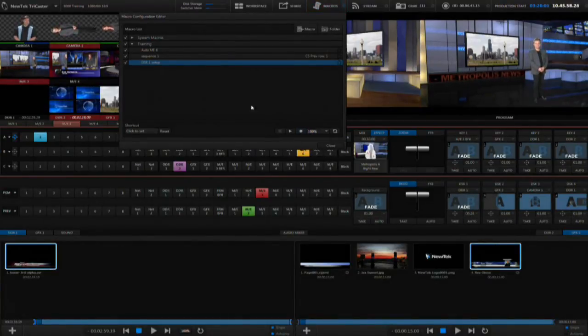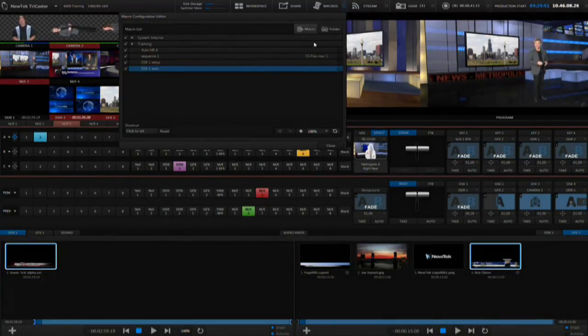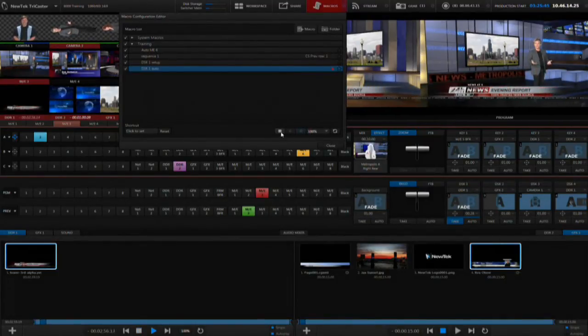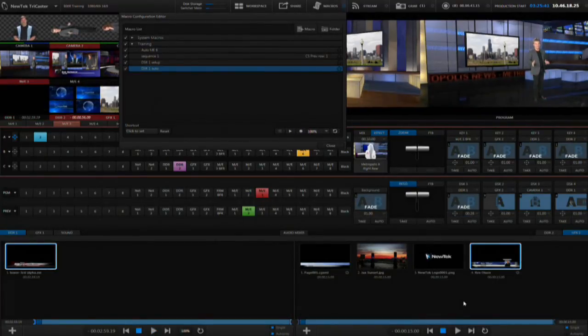Now to record the macro to execute, click the plus macro button. Name it DSK1 Auto. Hit the record button and hit the auto button on DSK1 and then hit the stop button in the macro recorder. Hit the auto button on DSK1 to remove it. In the DDR1 tab, make sure autoplay and single are selected for this preset.